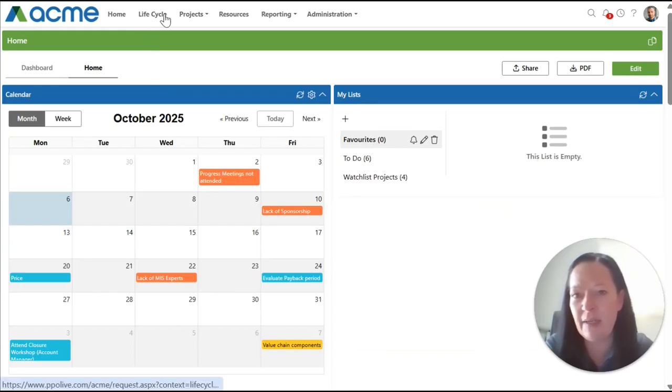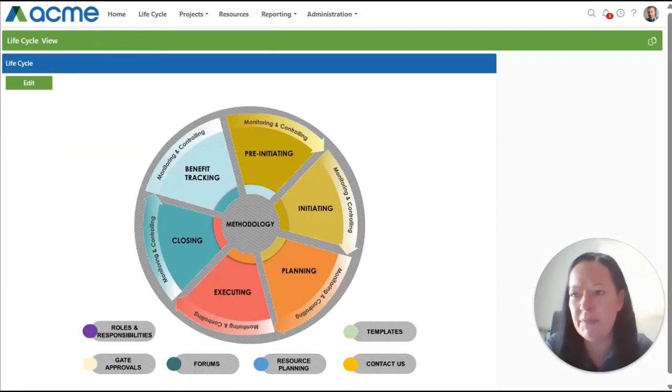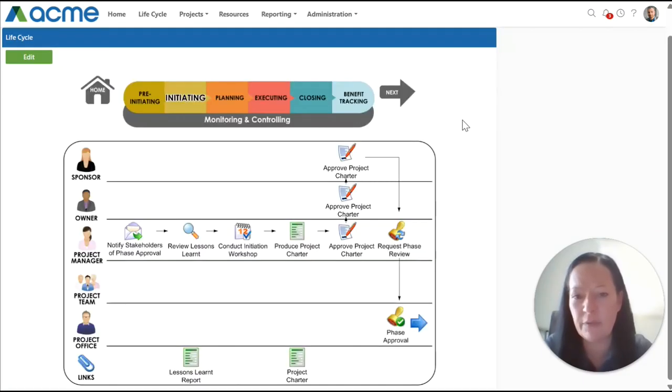Next up is the life cycle. So the life cycle is basically a visual representation of your organization's methodology and processes. The life cycle is also interactive. So if I click through to initiating over here, it takes me through to the underlying swim lanes that basically shows all the stakeholders involved in this phase of the project and the steps that you need to go through in order to move to the next phase.